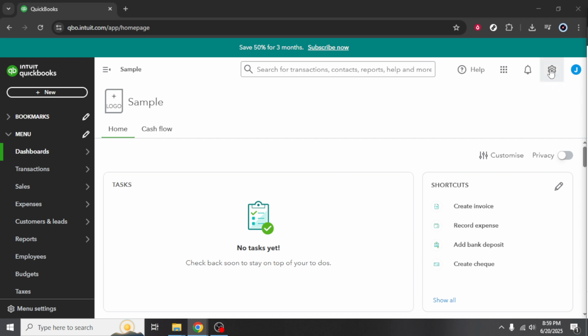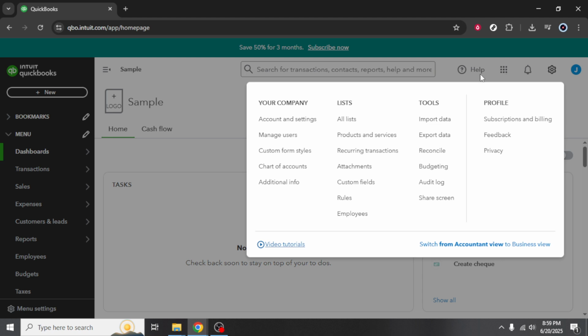Once you're there, you'll notice several icons at the top of the page. Your next step is to find and click on the settings icon, which is typically represented by a gear symbol. This icon is your gateway to numerous customization options and setup tools within QuickBooks, making it an essential feature for managing your accounting preferences and user settings.